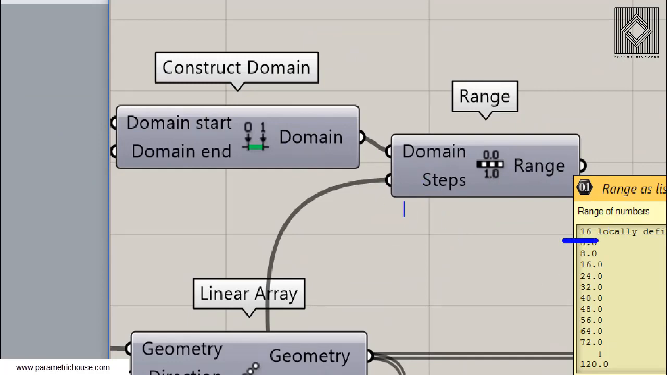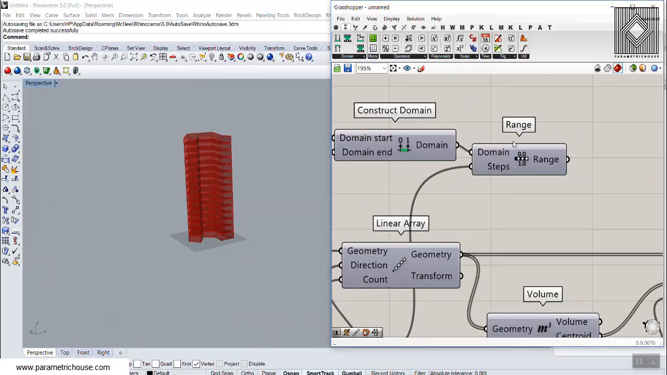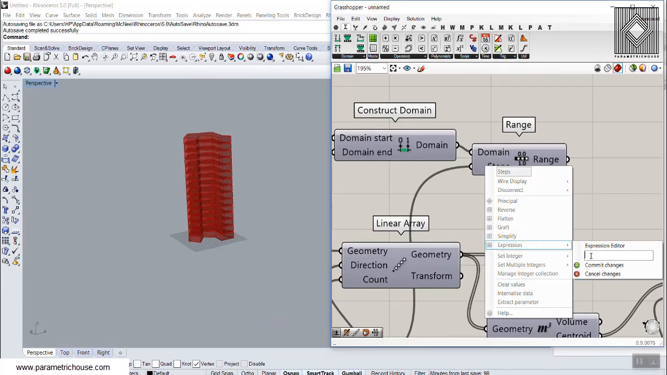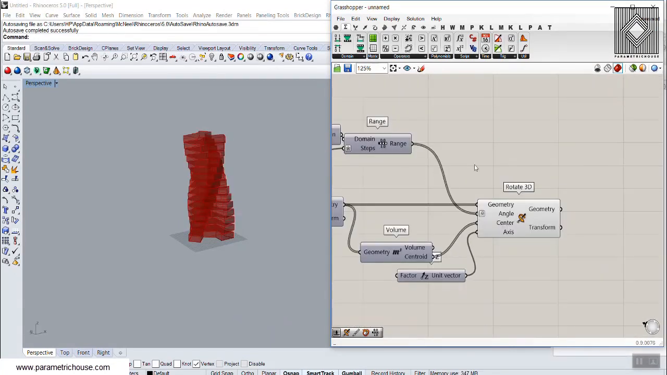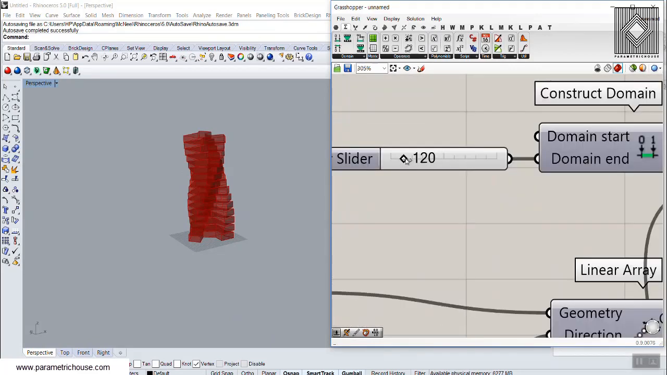So I'm going to make this in the expression bar x minus 1, because if we have a 14 number here, we will have 15, and that will be okay. So I'm going to the steps and use the x minus 1 and give this to the angle, and you can easily rotate the tower.